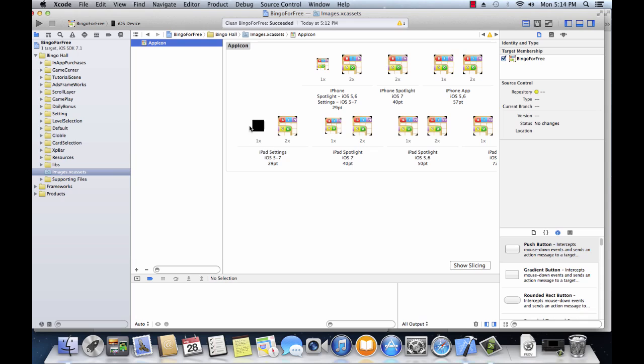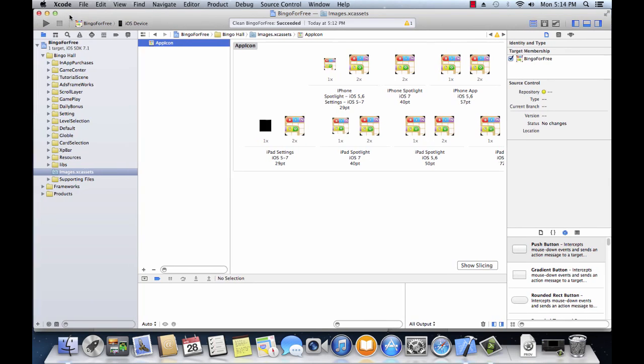Again, I only replaced one icon, so there's just one change here. And we can go ahead and test this. Click on the play button to run it.